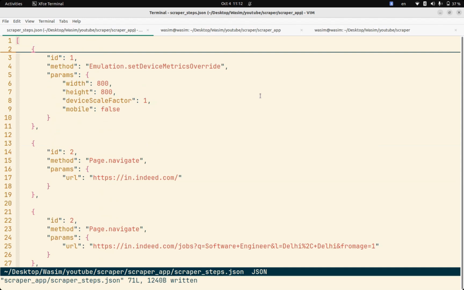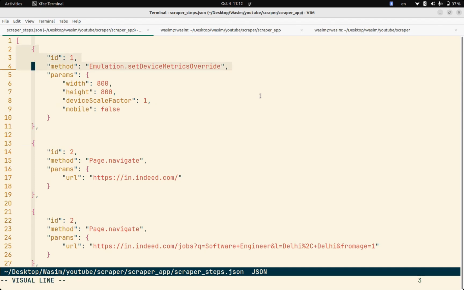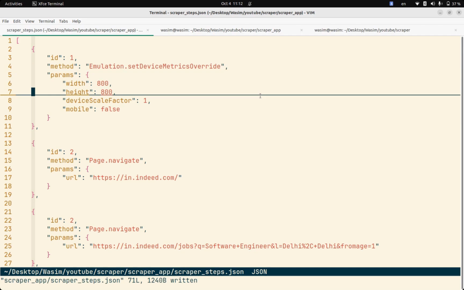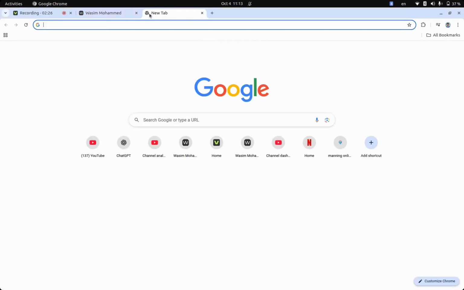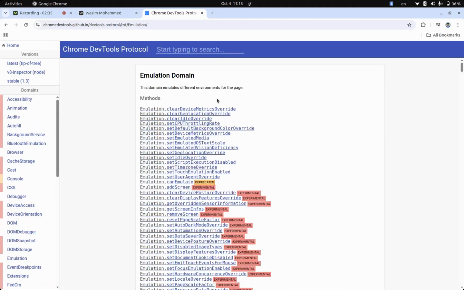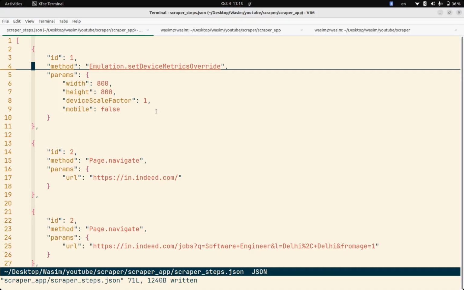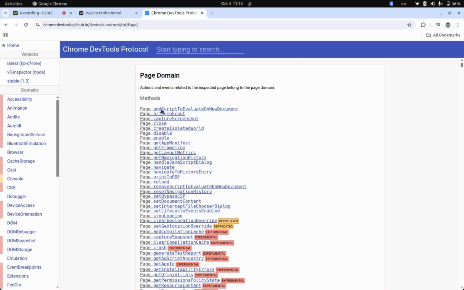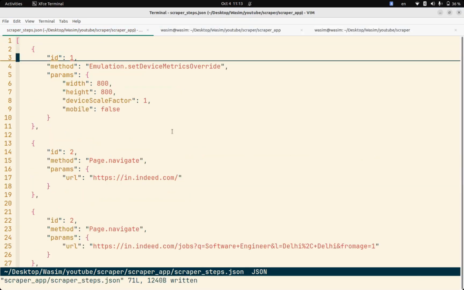So what I'll do now is read through the scraper JSON file, so you can understand what's actually happening here. In the first request that we send, we are setting the viewport of the browser instance. We're setting the viewport as 800 by 800. If you go to the WebSockets Chrome DevTools protocol, you can find all of the required messages here, right? We've got emulation, and you can find that here. If you just read through the docs, you can find all the messages that I've written here. If you look in the page, there's page.navigate and page.enable, all the required messages. So that's our first message.